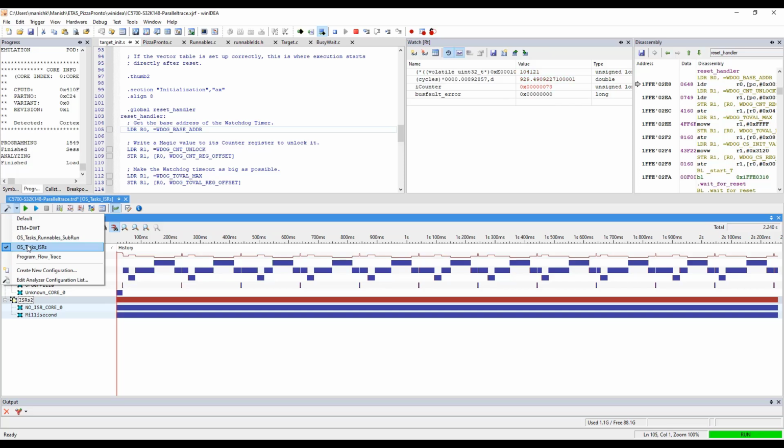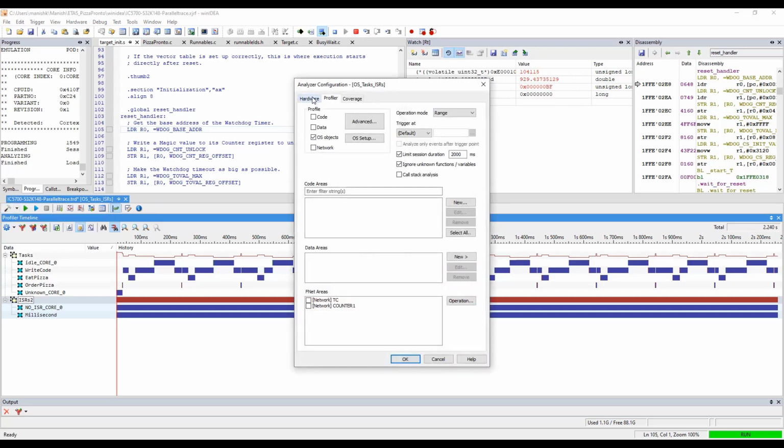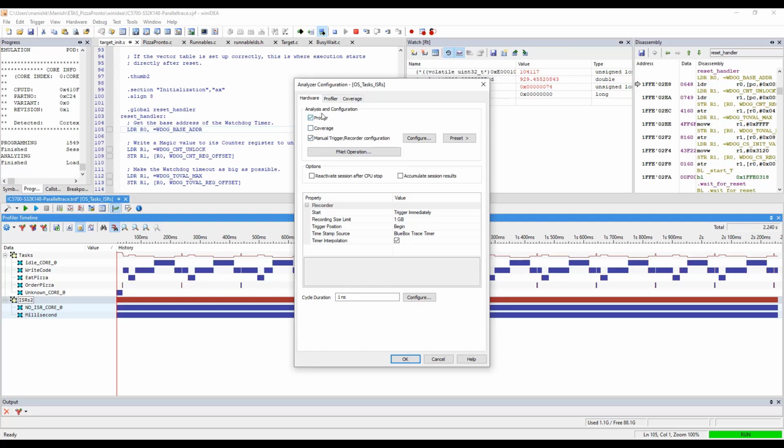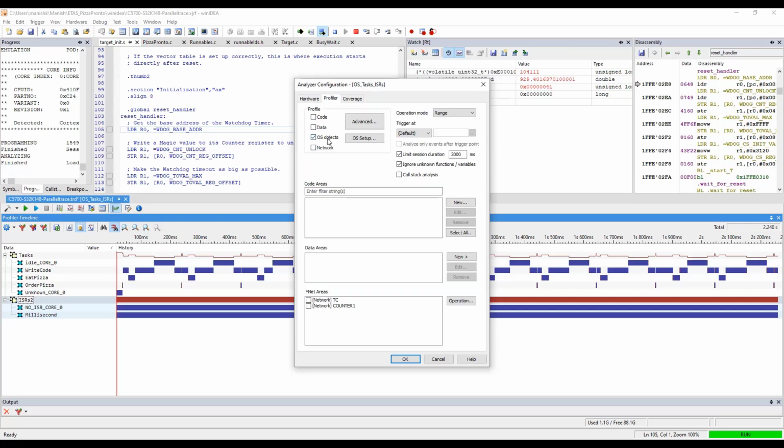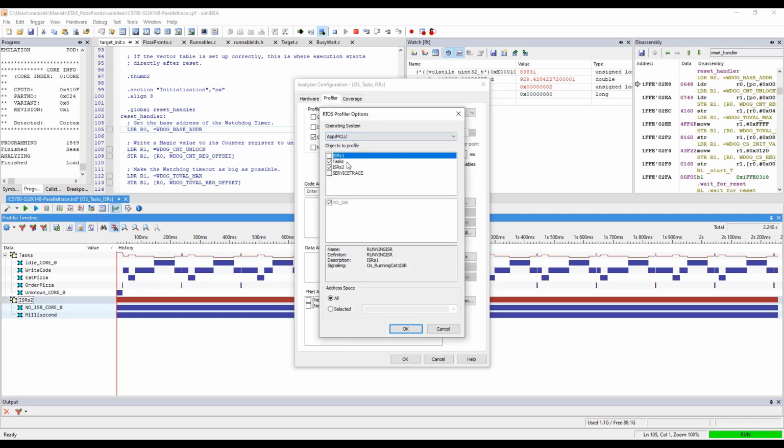Now I will show you what further settings it needs. Let's click on this hammer to see the further settings. First I will talk about this hardware. You need to select profiler here. A few seconds later I will talk about this selection. Moving forward to the profiler part, here you need to select OS objects. Let's click on this. Here you need to select task and ISR, because we are interested in tracing and profiling task and ISR.